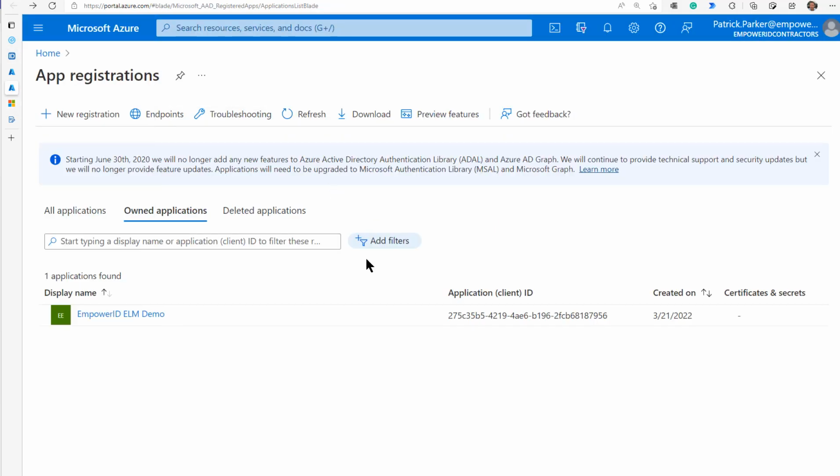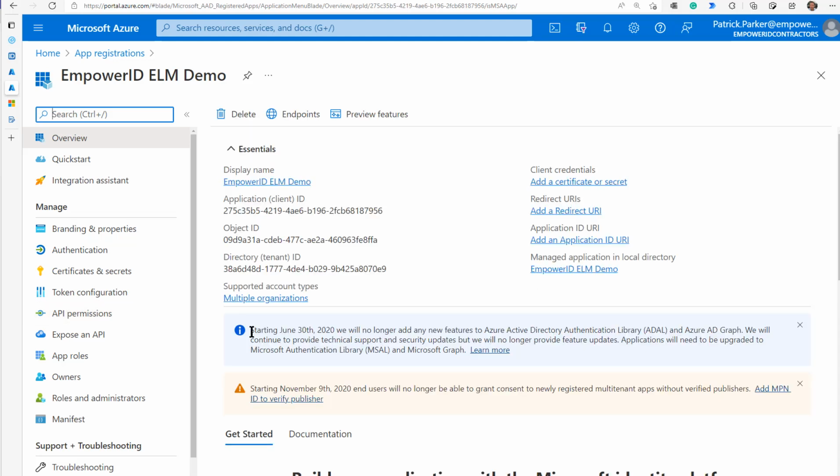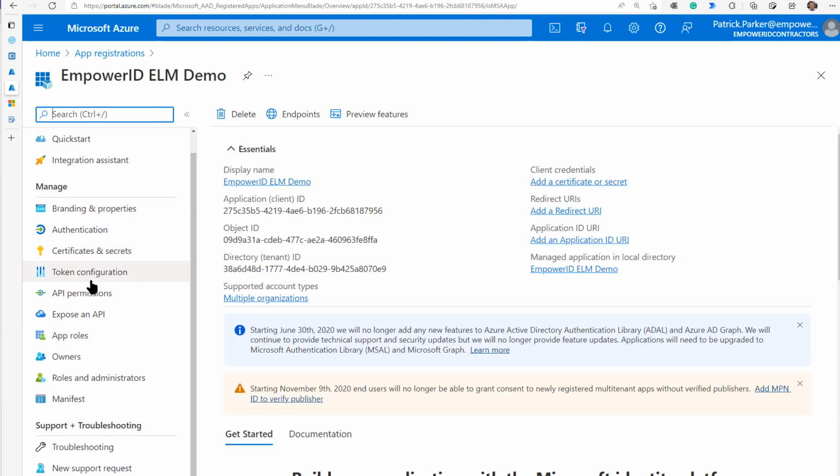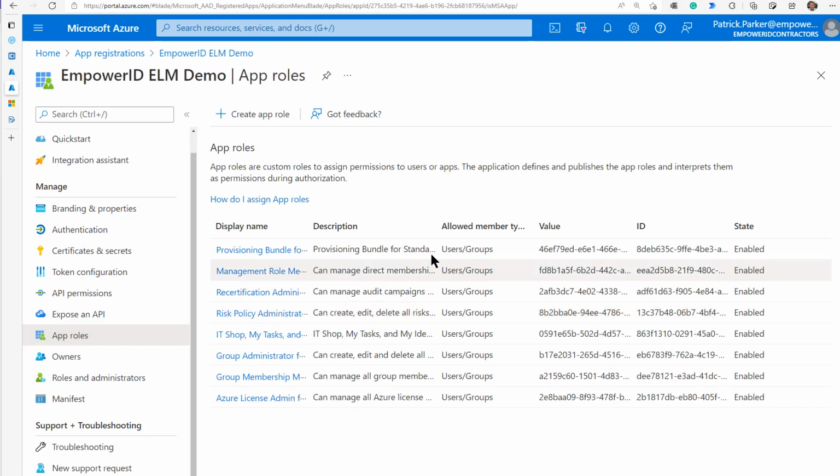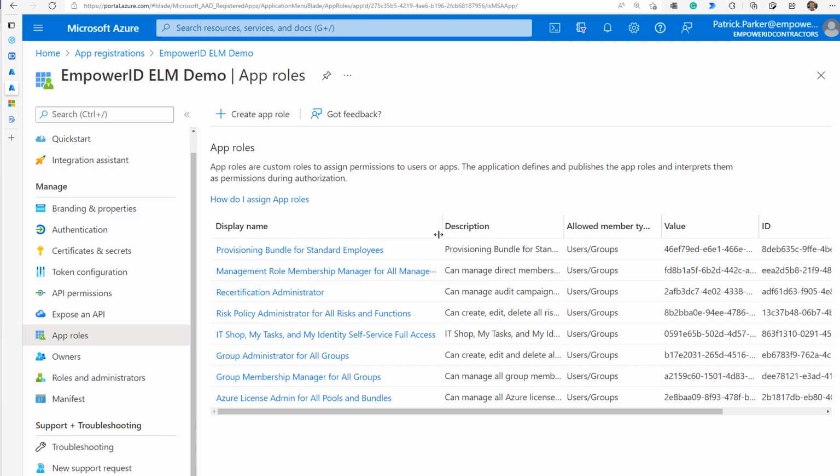If you go into app registrations, all we did was, and you could do this from EmpowerID, we can actually create Azure apps from EmpowerID wizard workflows. That's something we support as well. But I just created it in here quick and dirty. So I created this demonstration Azure app, and all I did was create a bunch of Azure app roles. These Azure app roles represent something in EmpowerID.